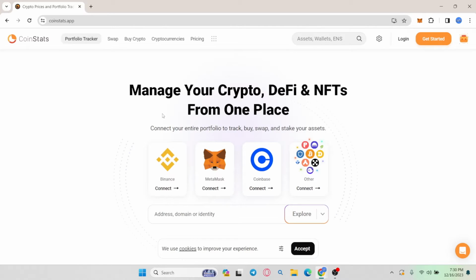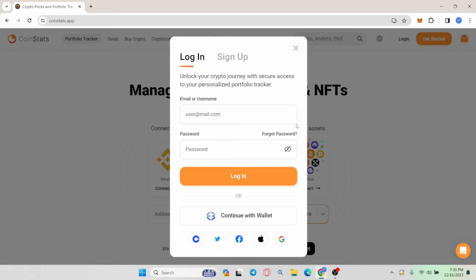Now in order to log into your existing account, you will find the login button at the top right corner right from the homepage, so go ahead and click on it. Once you tap on the login button, this will open up the login portal. Now simply type in your email address or your username within the email section, and then underneath the password box, you can go ahead and type in your account password.